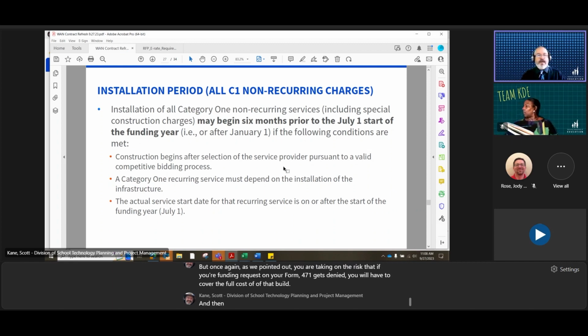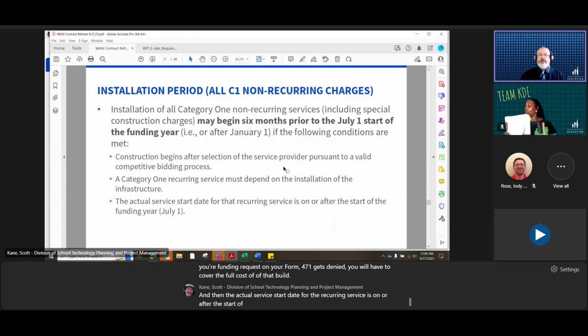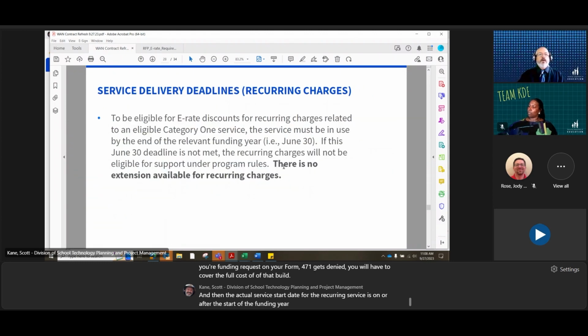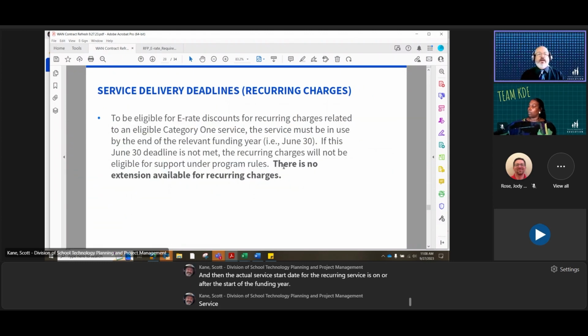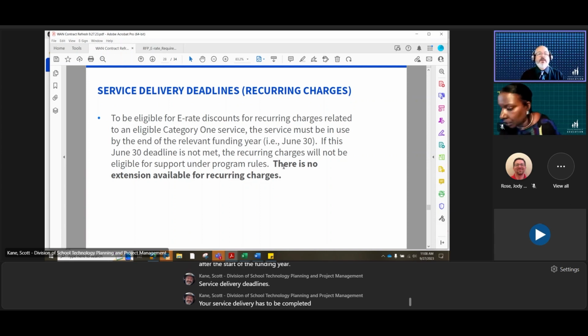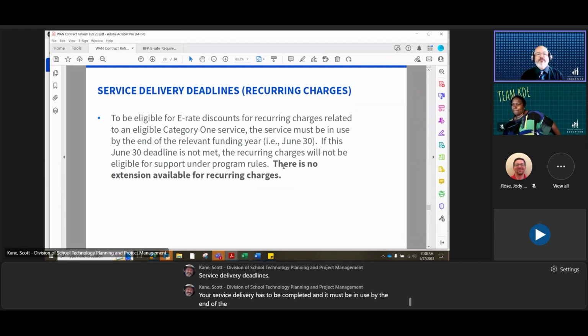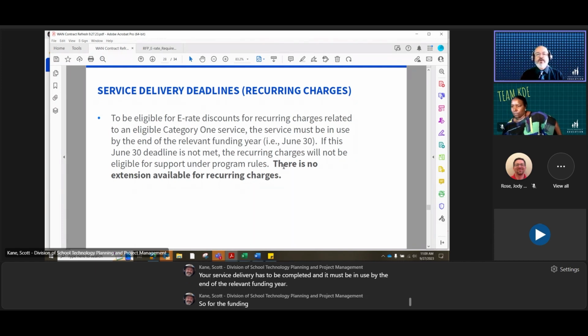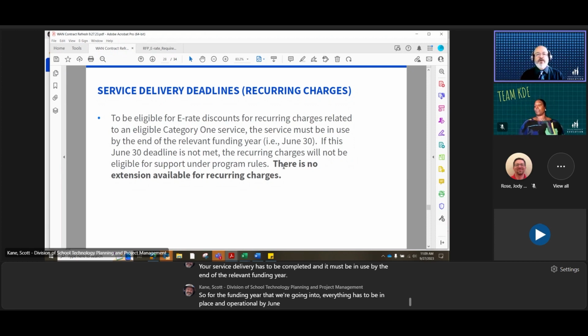And then the actual service start date for the recurring service is on or after the start of the funding year. Service delivery deadlines. Your service delivery has to be completed, and it must be in use by the end of the relevant funding year. So for the funding year that we're going into, everything has to be in place and operational by June 30th of 2025.